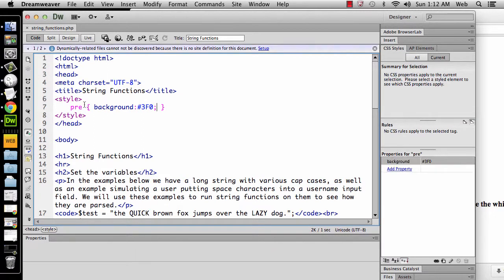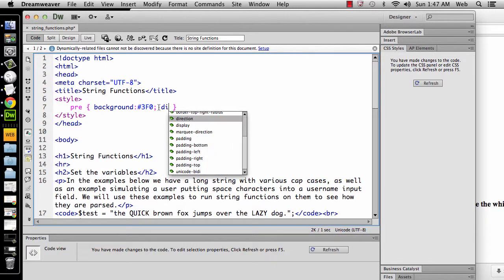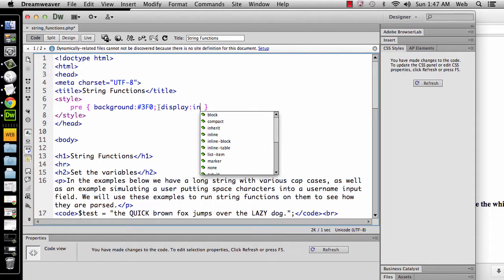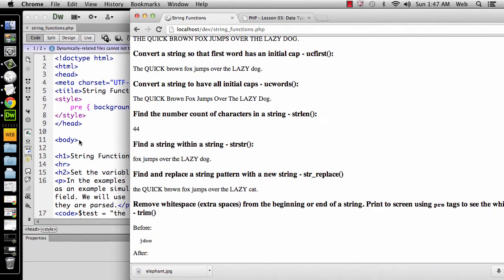Let's save that. We also need to make its display type inline, because pre is normally block level, and we only want it to take up as much room as it actually needs on the line. So let's hit refresh, and then you can see here that it's showing the spaces before and after.